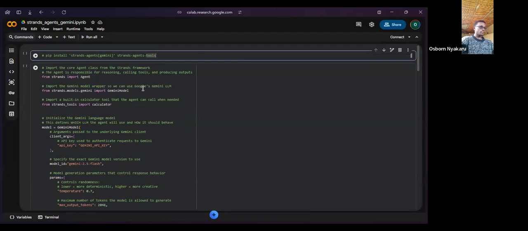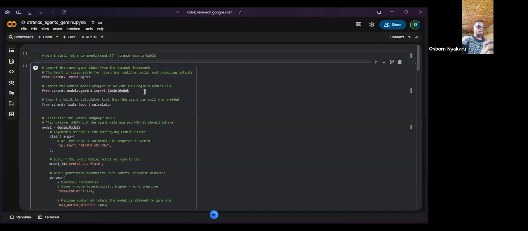Then, because we're using the Gemini model, we need to import the Gemini model tool from strands.model.gemini. Running this will get you access to the Gemini model specifically. Since most of us have access to Gemini and it's easily accessible, and you can run it with very minimal charges, I would recommend you use Gemini.